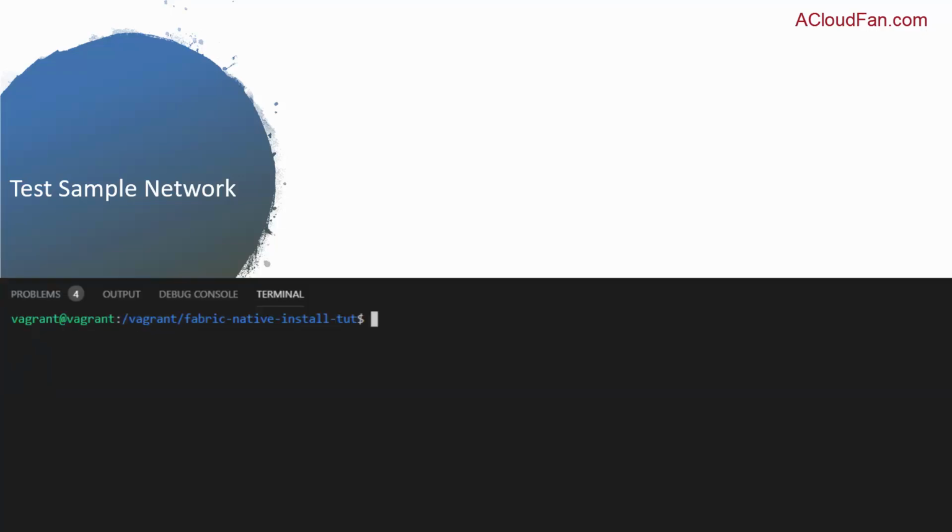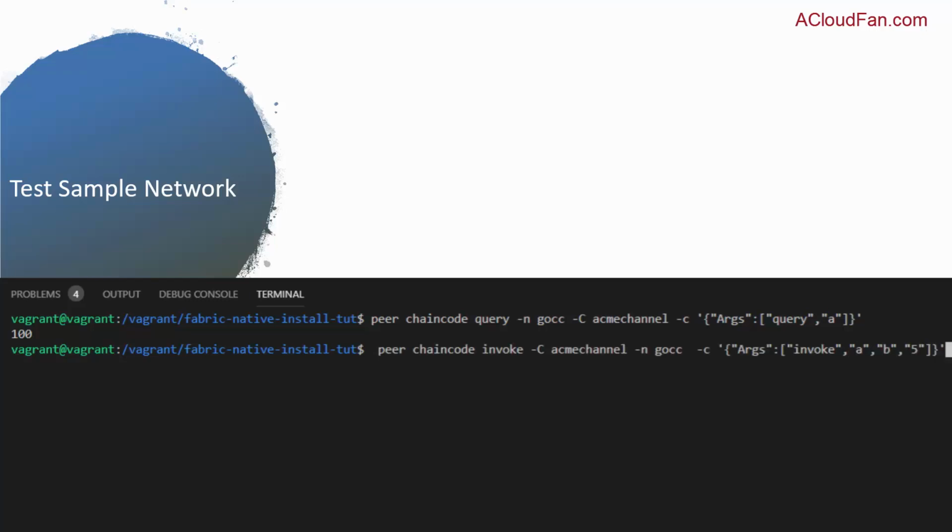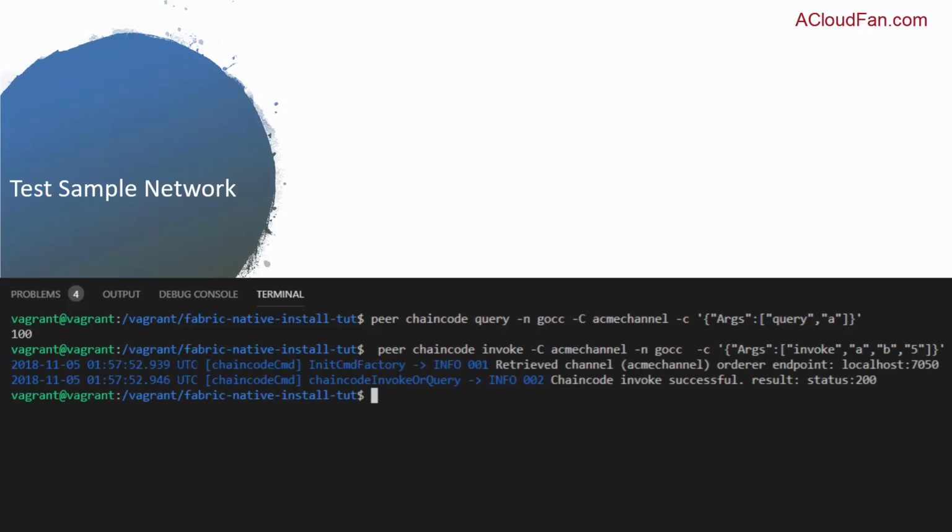Now to test, we will run the peer chaincode query command with the name of the test chaincode, name of the channel, and with the query arguments. Here we are querying the value of A, and the value of A came out to be 100. Next, we're going to invoke. To invoke, I'll use the command peer chaincode invoke, and the arguments are such that 5 tokens from A will be transferred to B. After execution, next I'm going to run the chaincode query command again.